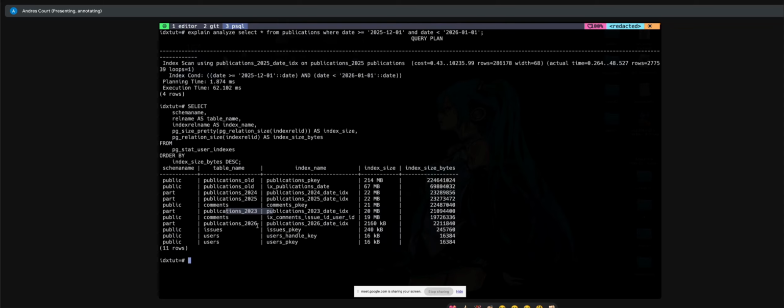about partitioning, creating indexes, improving in general your database queries. So any questions, anything you want to add here?